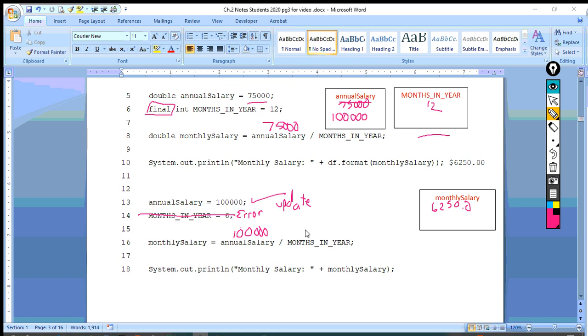So you really would need to delete this and leave it alone. It's going to divide it by 12 instead. And then this will be updated as well. And that will be 8,333.33, and the threes just keep on going. Alright, so that's the idea there. And then of course when you print this monthly salary, if you apply the decimal format, it could make it look like a currency. Alright, so that's how that looks.